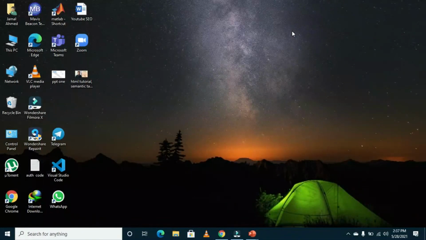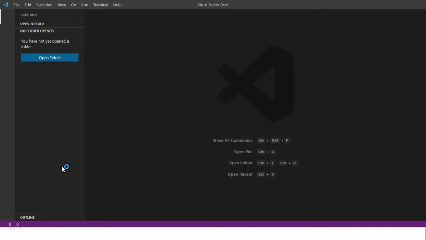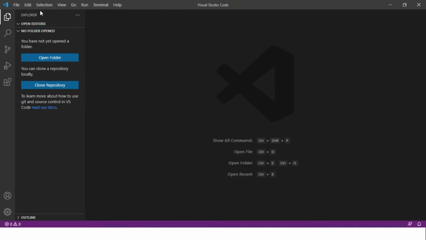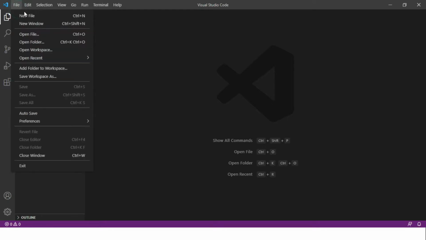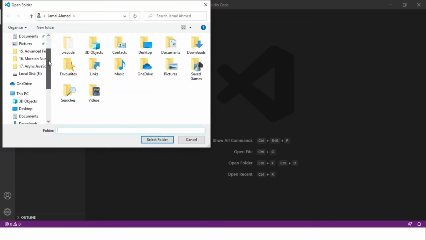So first of all, let's go ahead and open VS Code editor, Visual Studio Code. Once it is open, you will find this page. But if you have opened the project we were working on last time, then you will see that project. If you are seeing this window, just close it and go to the File section, then Open Folder, and go to the local disk where your folder is present.